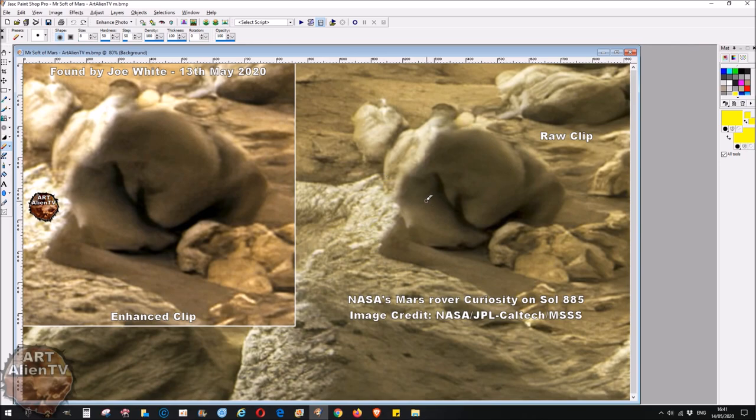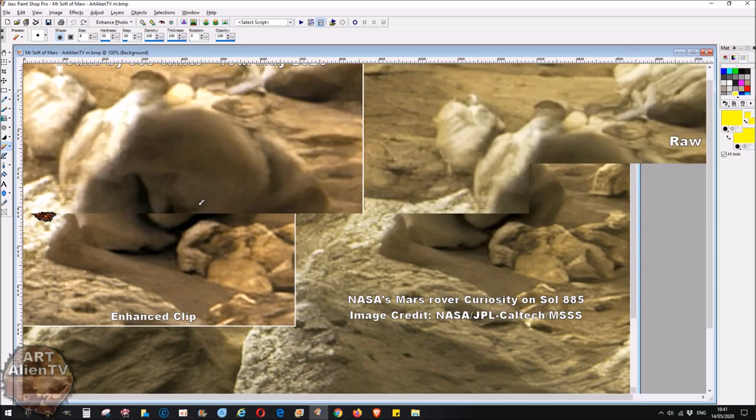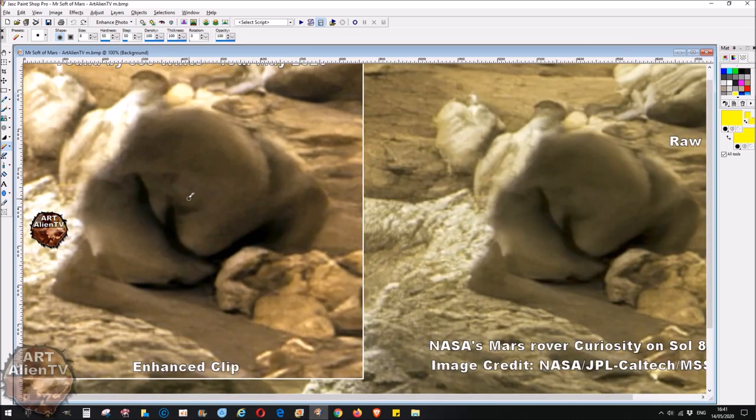But this thing is almost perfectly smooth, which is why I called him Mr. Soft, because it just looks like soft material, like sponge or something. Now, I'm not saying it is that. I'm just saying it's very, very smooth compared to the other things around it, which are all heavily textured and cracked and pitted. This thing looks like it's had a great deal of water erosion.